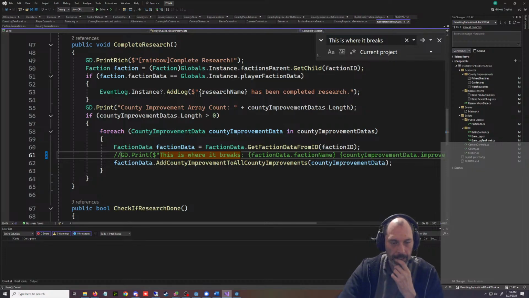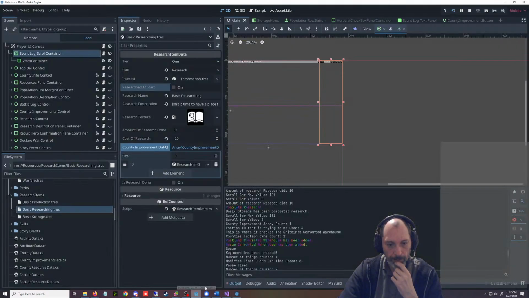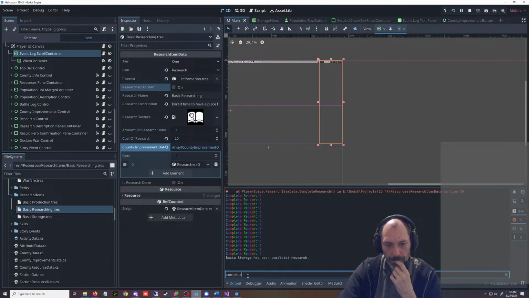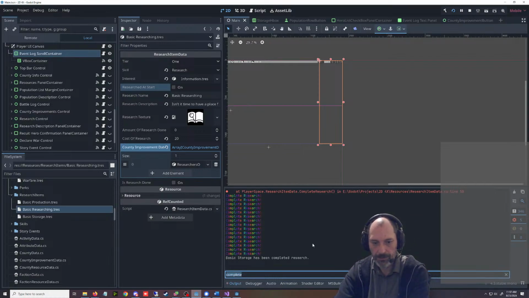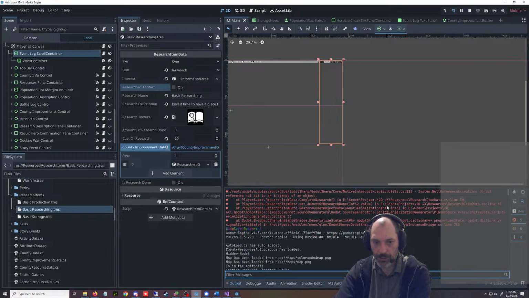County Improvement Array, complete research. This, though, should tell us something. It doesn't have very good information in those. Yeah, "basic storage has been completed." That's not very helpful. That's the problem with this, you can't search for it.